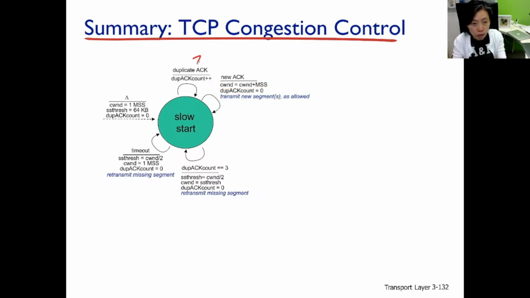And next, transition number 2, this is when we receive a duplicate ACK. So what we do here, of course, is increment the counter for duplicate ACKs. And what do we do for congestion control? No more, right? Unless the count here reaches 3. That triggers transition 3.